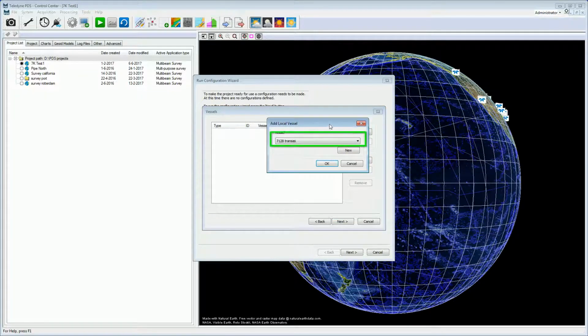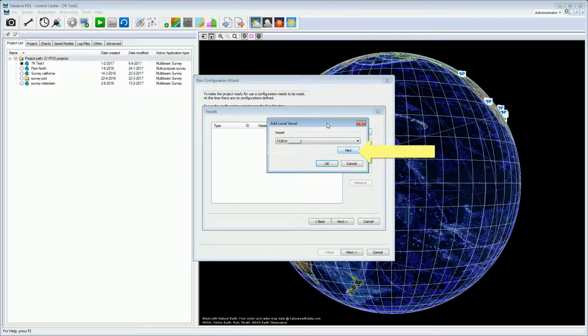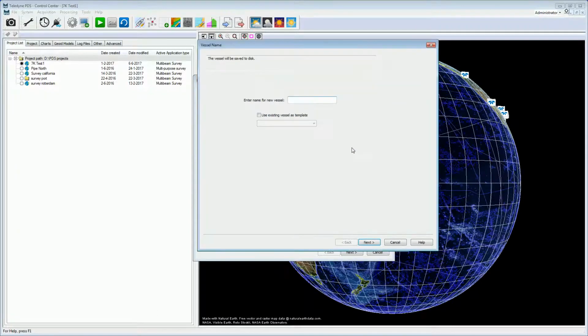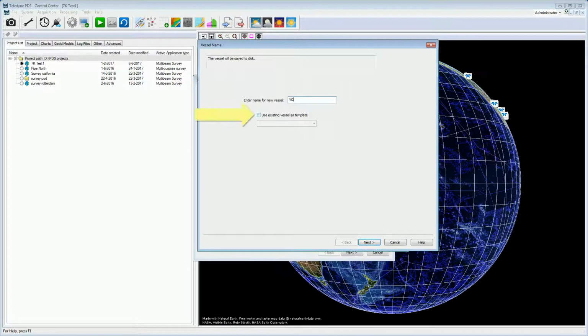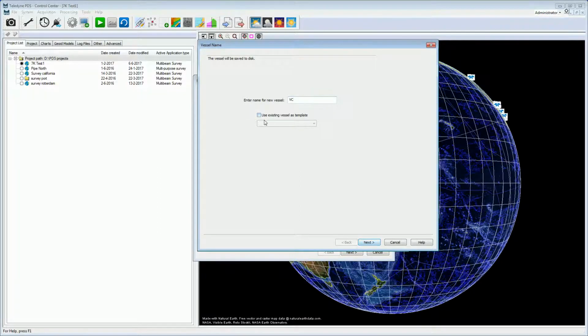Existing vessel configurations are listed in the drop-down list and may be added. To create a new vessel configuration, press the New button. Enter a name. Select this checkbox if you would like to use an existing vessel configuration as a template. We keep it empty.